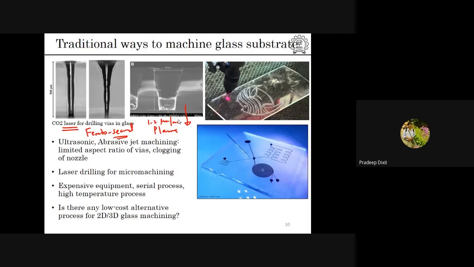When we started working in this area, because of my prior background in MEMS processes, the question was: is there any low-cost alternative process which can give us glass machining or glass etching results? Because at IIT Bombay, we do not have a femtosecond laser facility. We do not have any plasma etching facility. And the traditional ways of drilling will not work in glass.